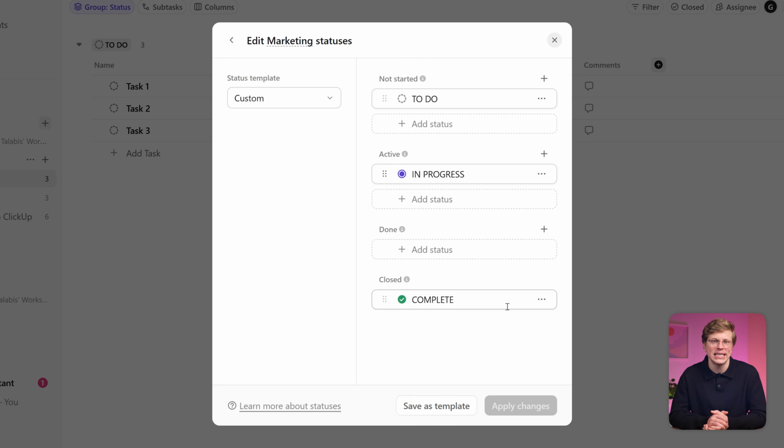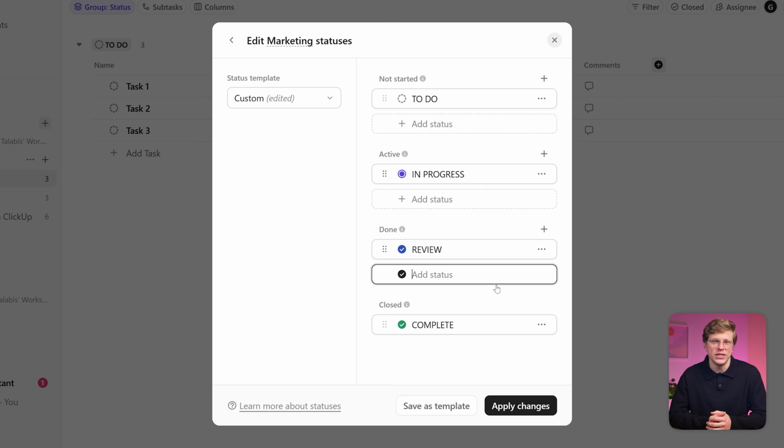Next, you will see the status settings. This is where you define the stages a task can move through inside the space. The defaults are fine to start with, but I like to keep it clean with 4 statuses: to do, in progress, review, and done. Delete anything extra and create those 4.